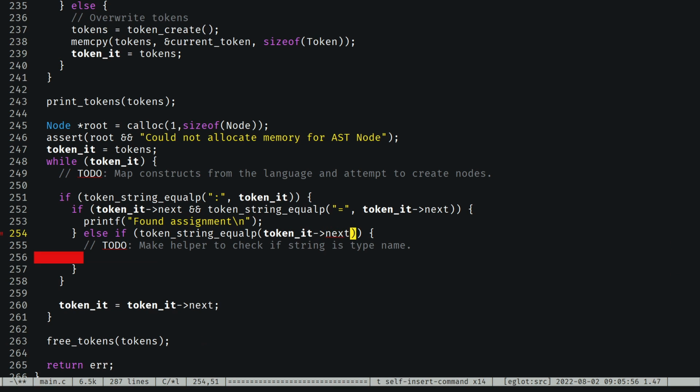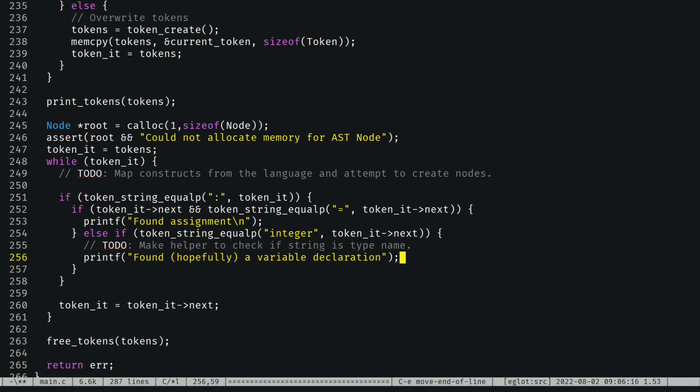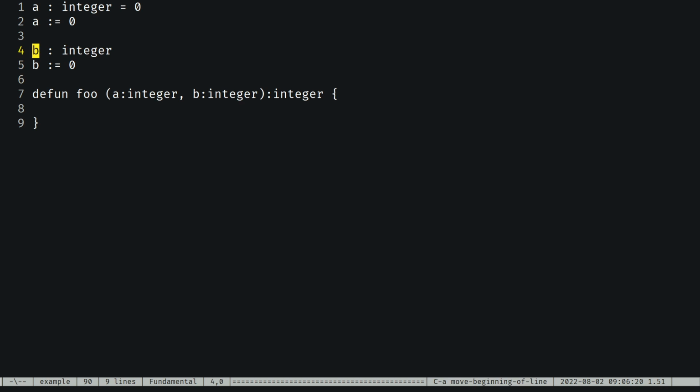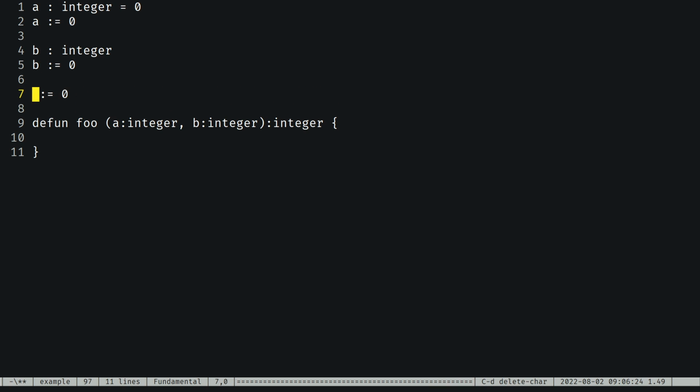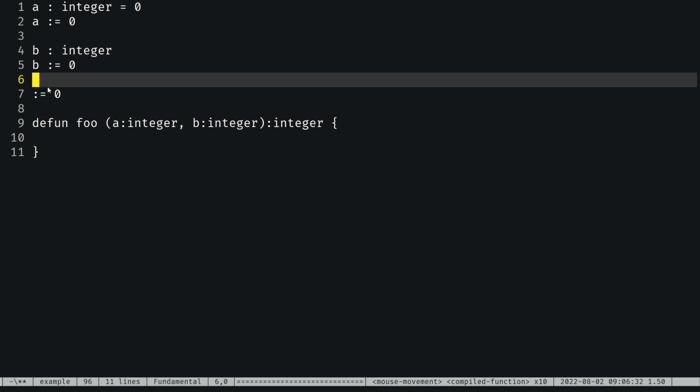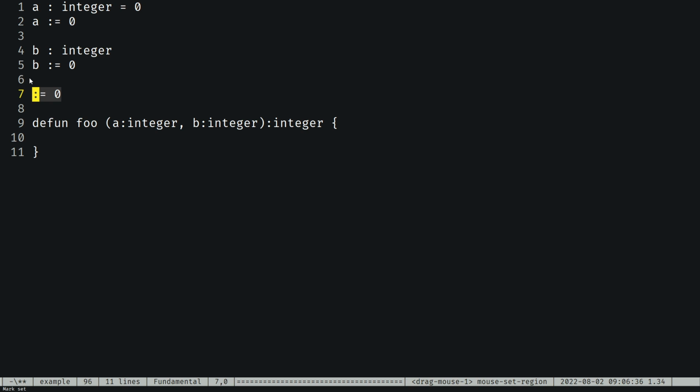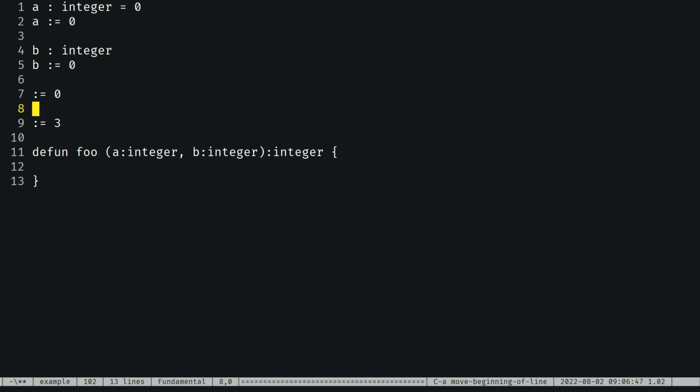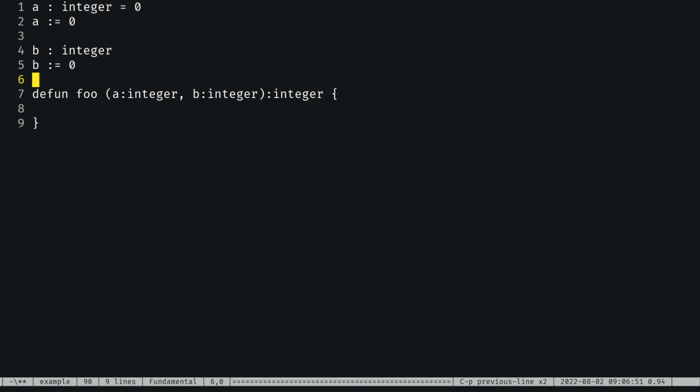So we would also like to check if the next one is equal to integer, right? Found, hopefully, a variable declaration. Is there any case in which an unnamed variable is okay? Should this be an acceptable thing? We would just create a variable with no name. I don't think that would work in our symbol table or our environment. I mean, we could just treat it as a variable, the unnamed variable. There could be a singular unnamed variable, and you could just assign to it like that. I don't think that's a good idea, though.